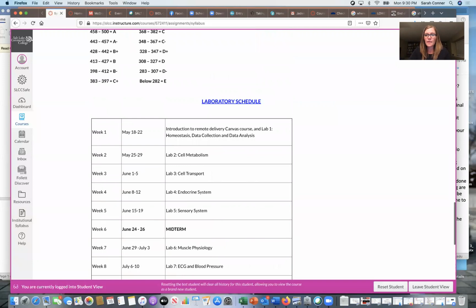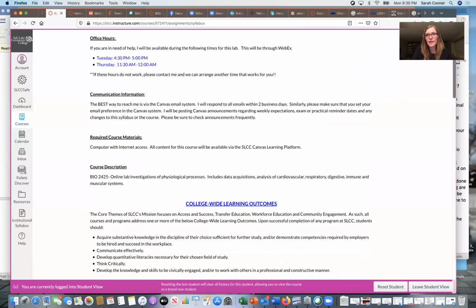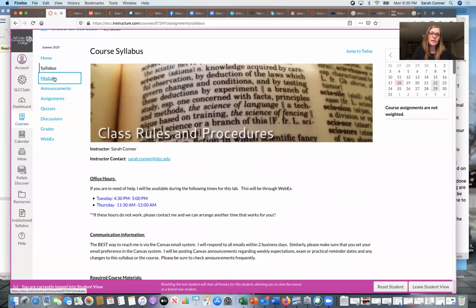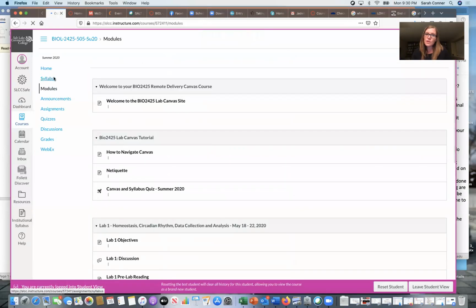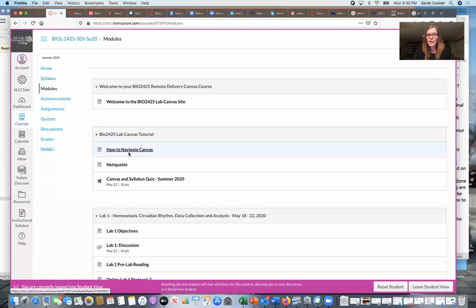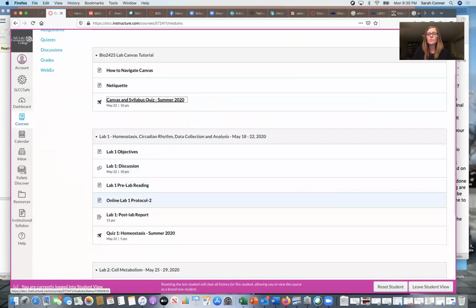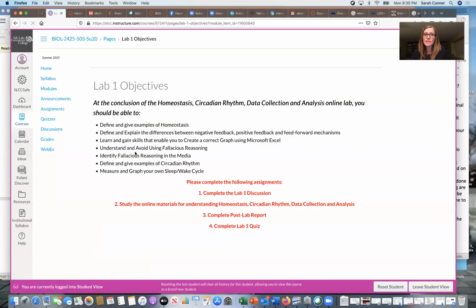All right, so a couple other things to look at is modules. And so if we click on modules here, this gives you what your class is going to look like. So right here is that navigation piece, and there is your first 10 points, that syllabus quiz showing that you're engaged in the course. And then of course your first week, which is homeostasis, circadian rhythm, data analysis, and collections. And so it gives you the objectives, which can also be found in your announcements that I sent out. And it tells you kind of what you're supposed to be completing.